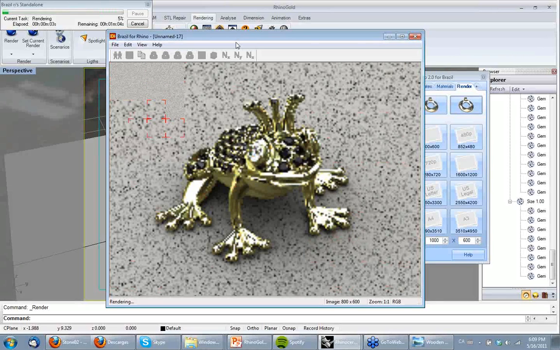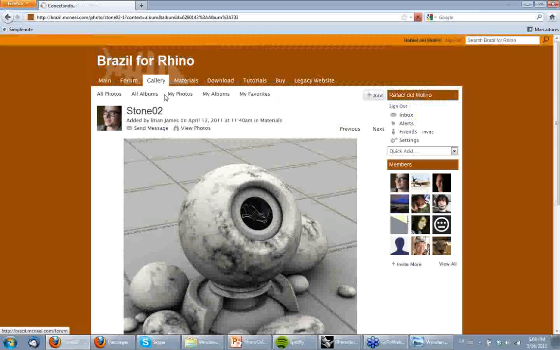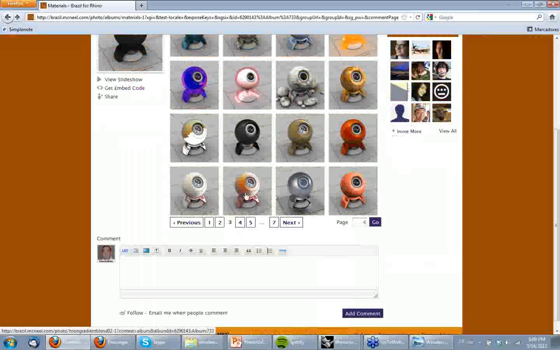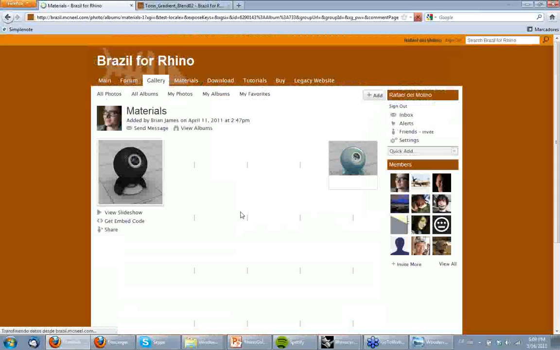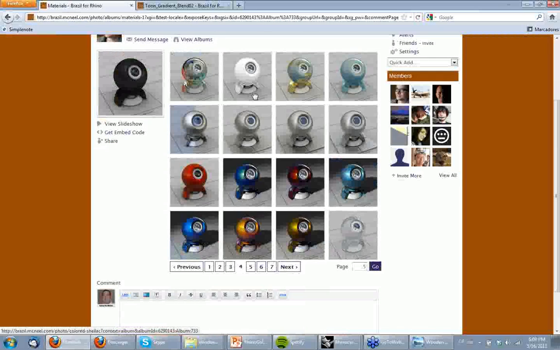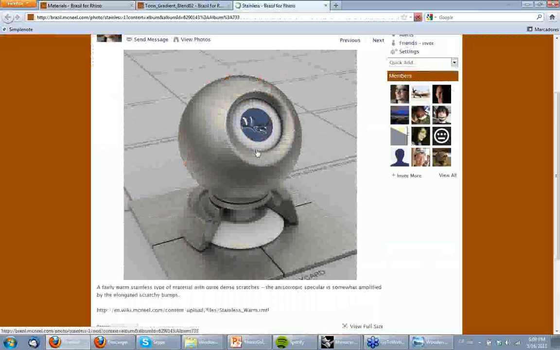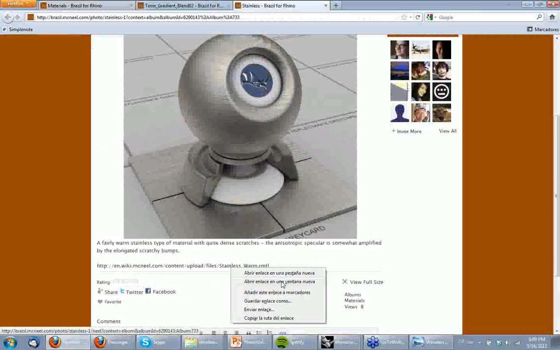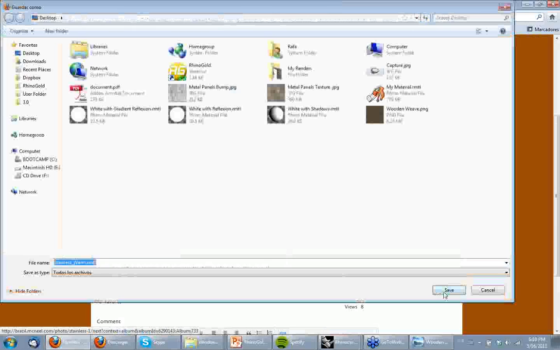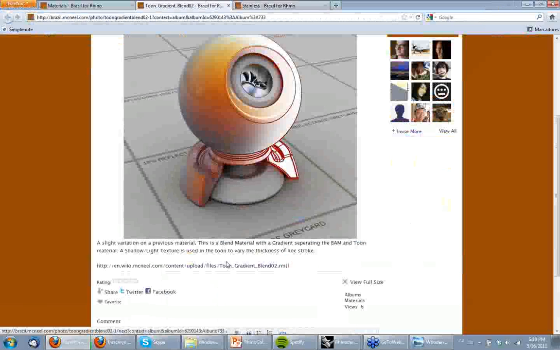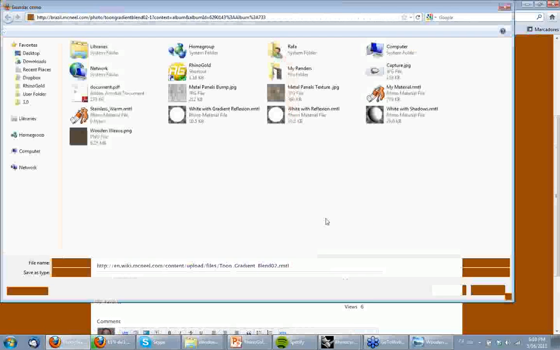Then I recommend you spend some time on this website because all the materials are free. You can press Ctrl to open in a new window. For example, I want to get this one. Right button, save as. This beautiful tool. Right button, save as. It's in English, but my Firefox is in Spanish.